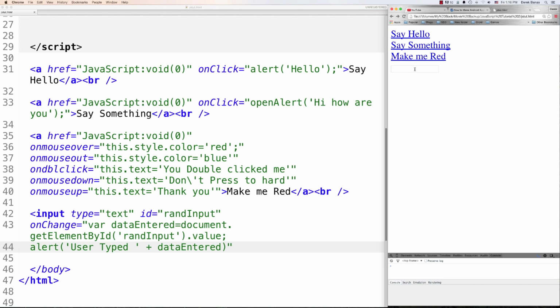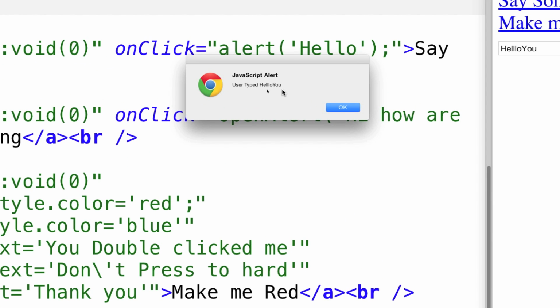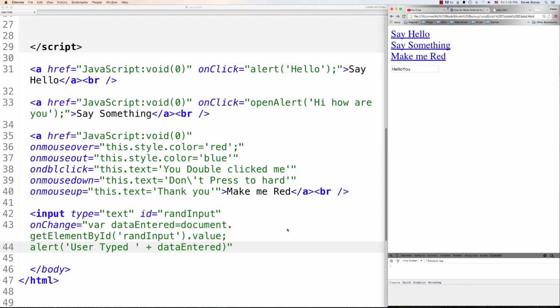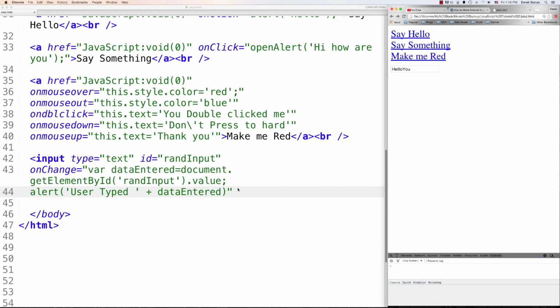And you can see right here, there is the input, and I could say hello you. There it is. And it's been changed, and the onChange event triggers whenever I leave, and you can see right there it says user typed hello you. It's another way to get information and events and how to work with these different HTML elements.